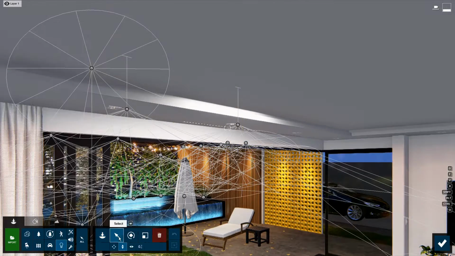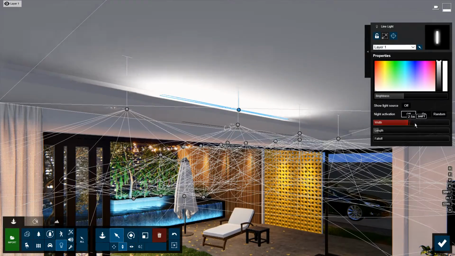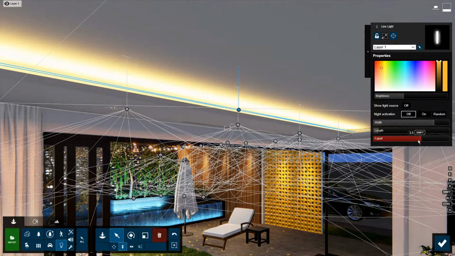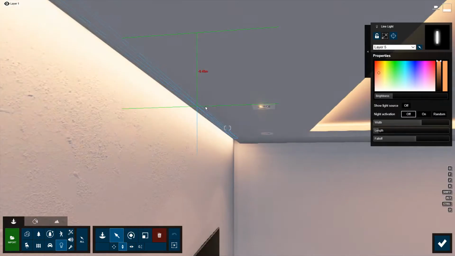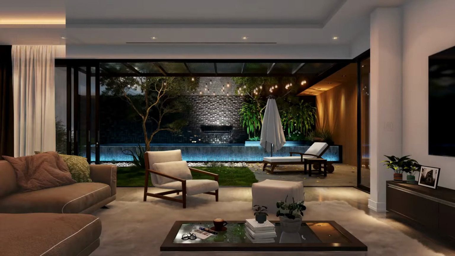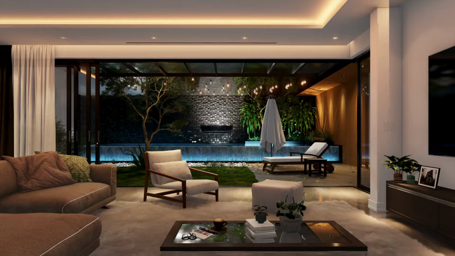Next, I will add line lights in the ceiling to achieve a smooth, even, uniform glow. This effect is difficult to achieve with any other light source. The area and strip lights in Lumion give you full control of light fill, temperature, and color.